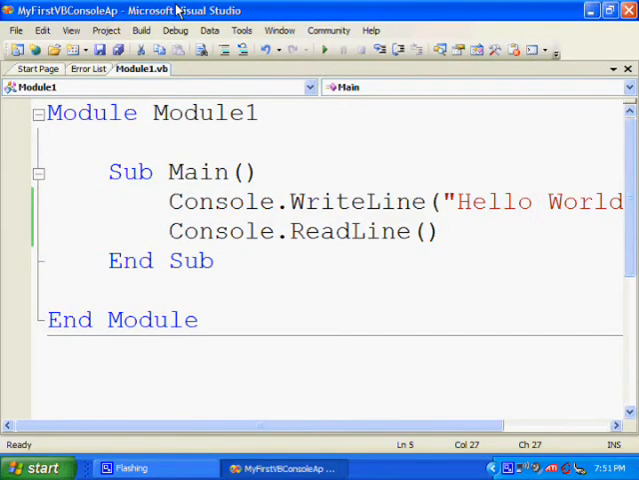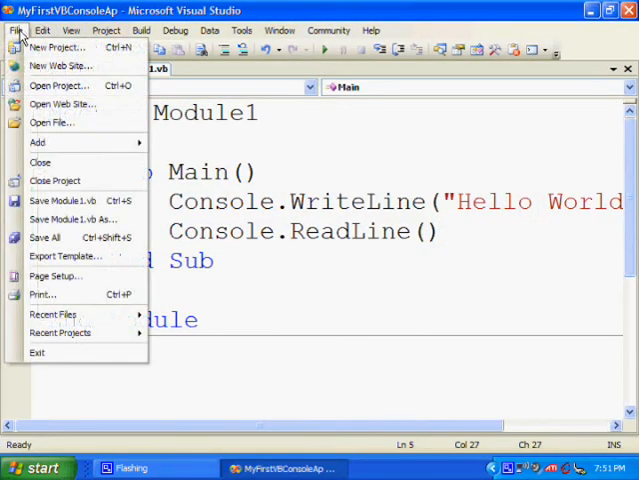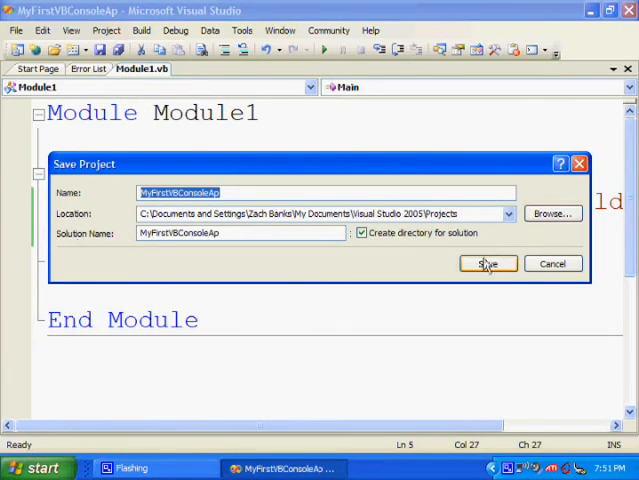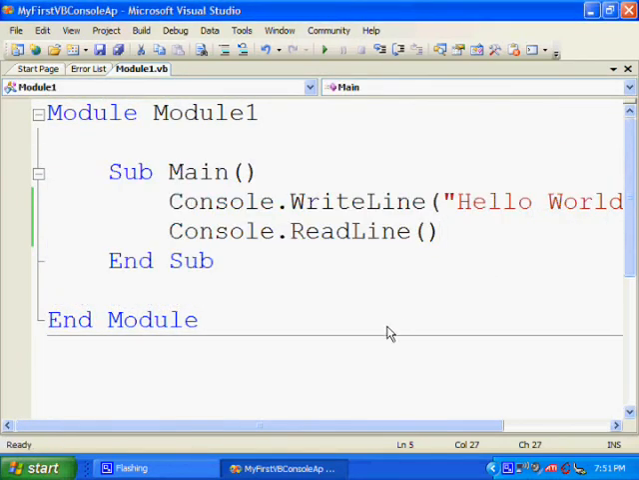Now let's save it. Let's click on File, Save All, click Save. And now you've successfully created your first program.